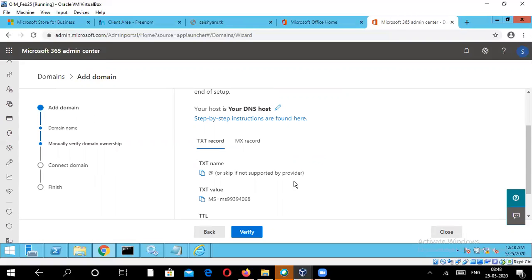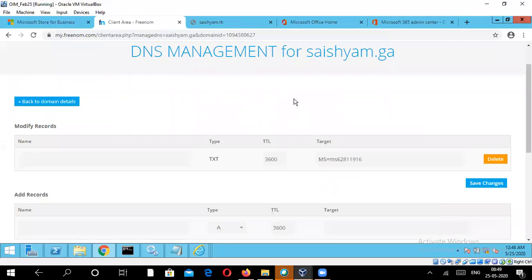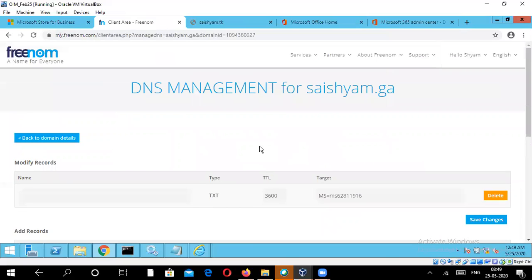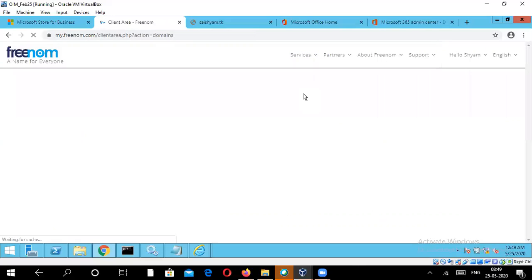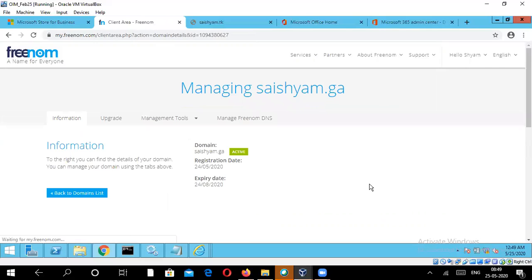Now, in order to complete this step, before we click on Verify, we have to go back to our domain registration page, where we signed up for our domain. There you have to select the particular domain. Let me go back and select my domain. Under My Domains you select whichever domain you want to manage, then click on Manage Domain. Now go to Manage Freenom DNS.